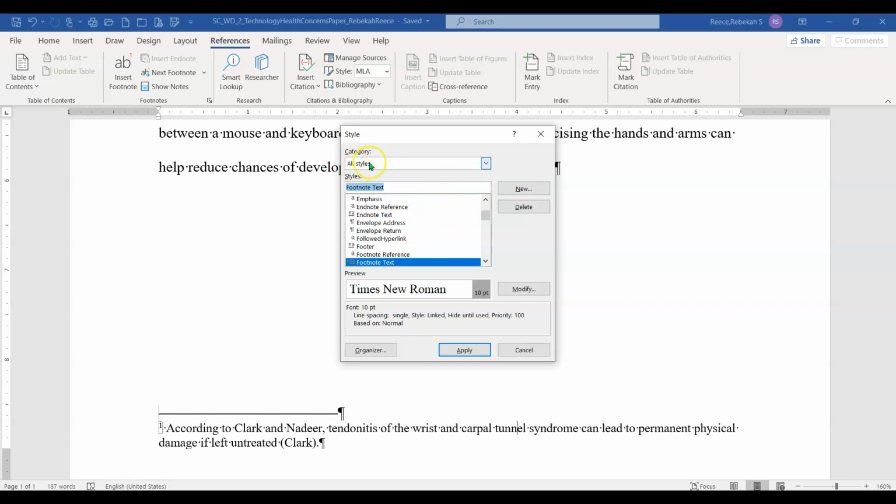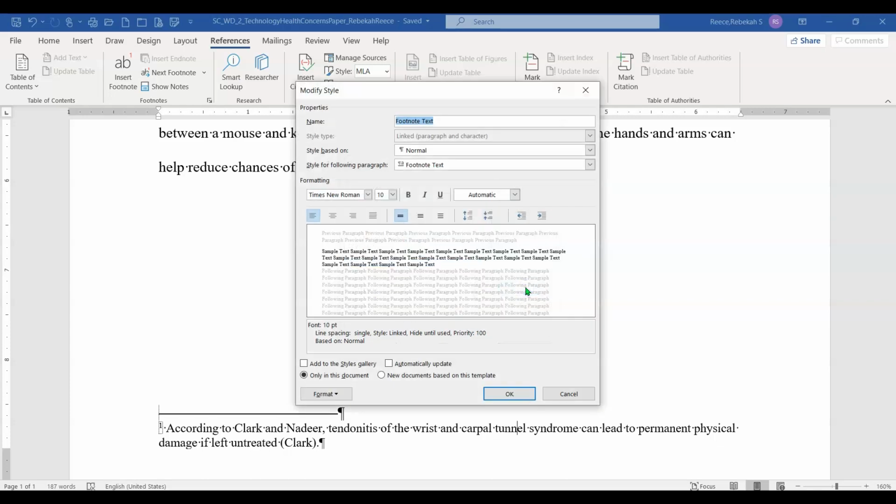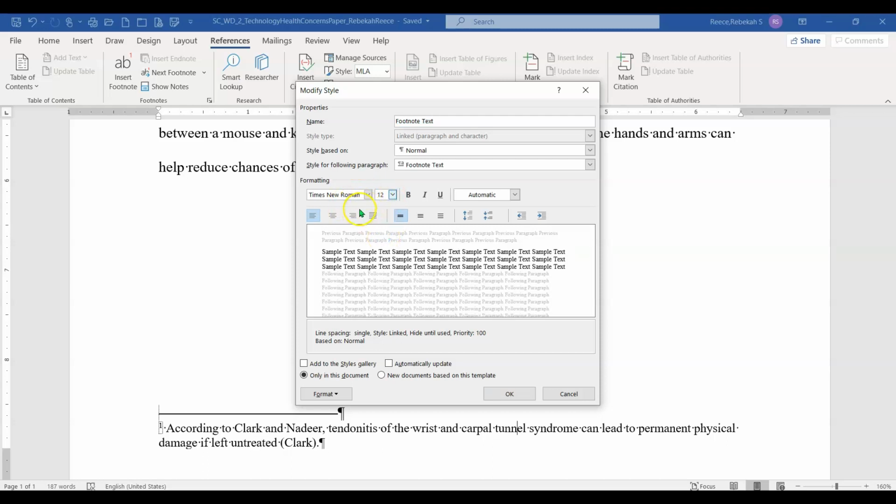So this should be showing that we are looking at all styles, and then our style is Footnote Text. And what we want to do is we want to make some modifications to this. So we're going to click the Modify button, and we're going to make sure the font does say Times New Roman. And then we can actually change the size of the font to 12.